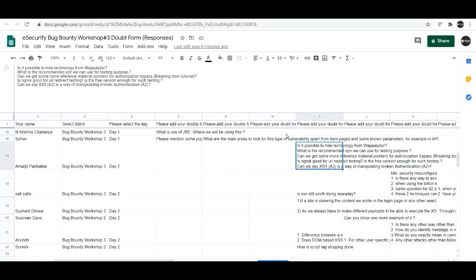Can we get some more reference material pointers for authorization bypass, breaking door to drill? Okay, that's authentication bypass. So what you want, more reference material pointers? I mean, what's that? More reference material pointers for authentication bypass? I'm not sure what that is. You can type in the public chat later on.